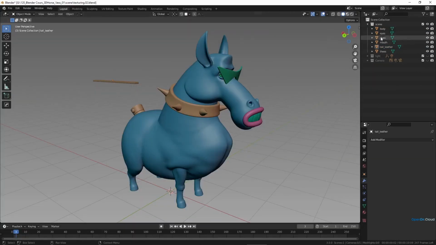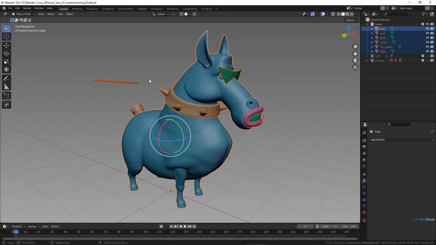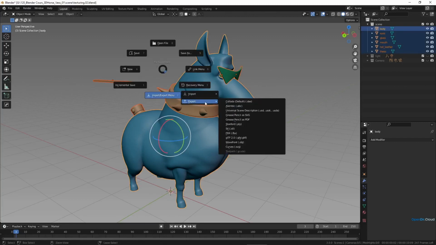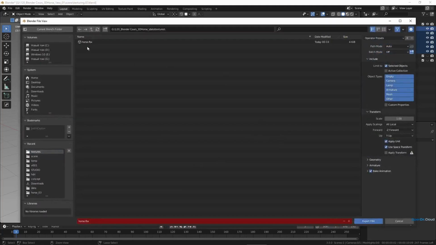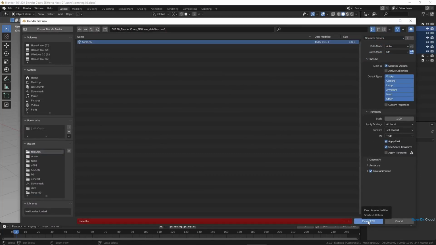Now the preparation is completed, and we can select all the objects and use the export function. I usually use OBJ or FBX format. And in our case, it is more preferable to use FBX because it can transfer both objects and materials, which is very useful for complex texturing. Now we can name the object and press export.